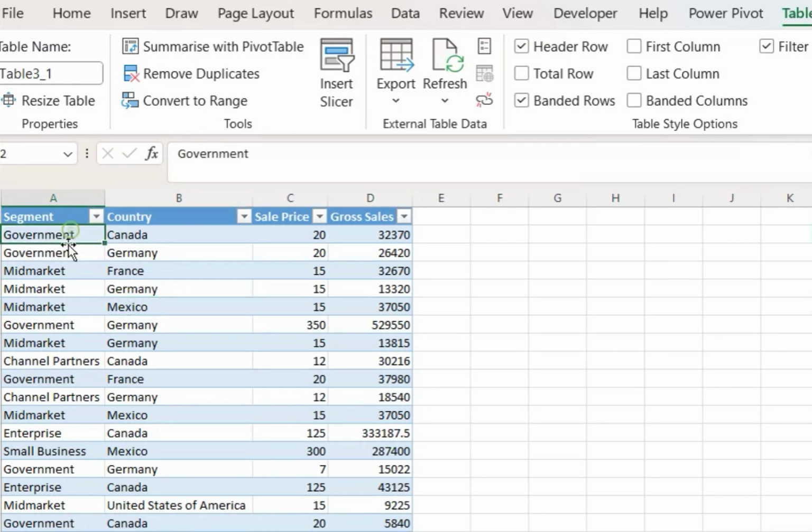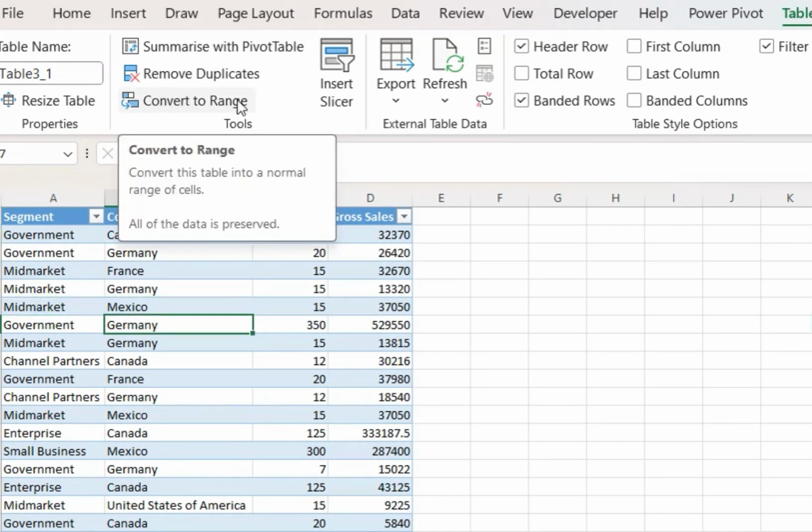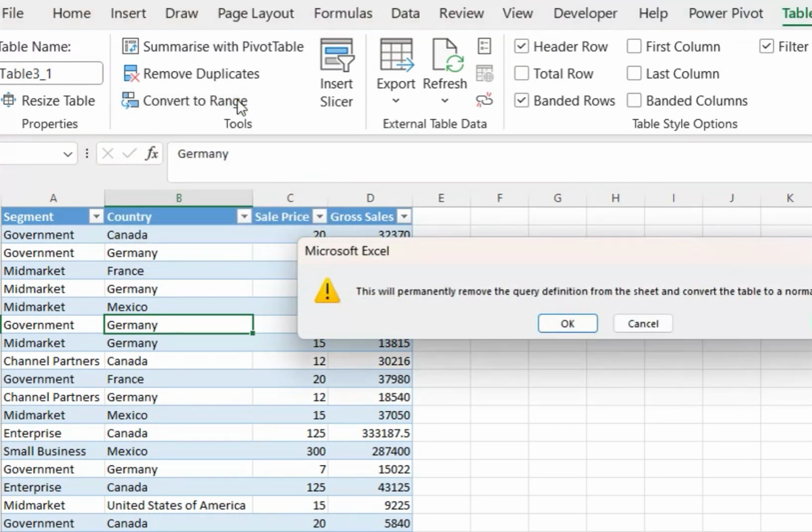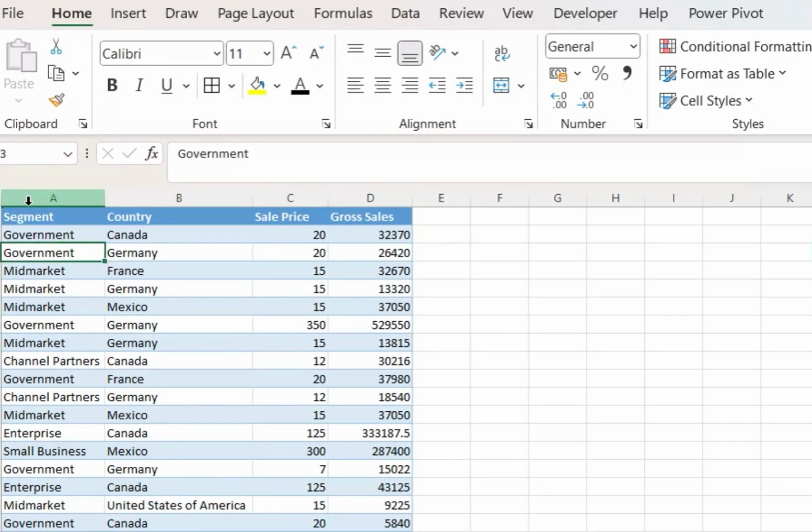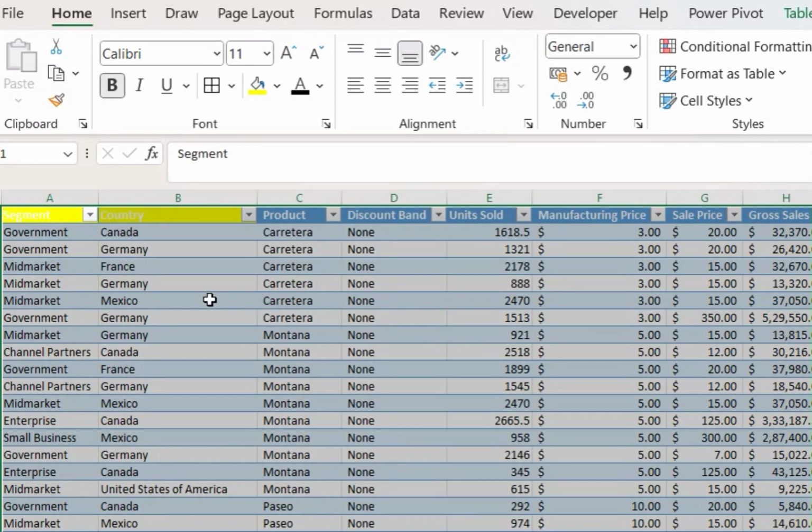Now this table is in the form of a table range, and I don't want it in that form, so I want to remove this. Simply, you can select anywhere, and as you can see here, Convert to Range. I just don't want this in the table format, I want to convert it into a range. Once you convert, as you can see here, this will permanently remove the query definition from the sheet and convert the table to a normal range. So I will click OK. Now this is the normal table I got from this huge data.